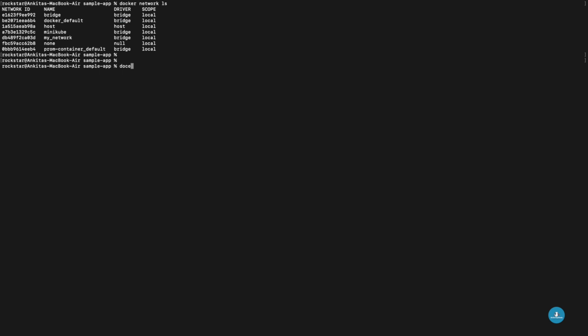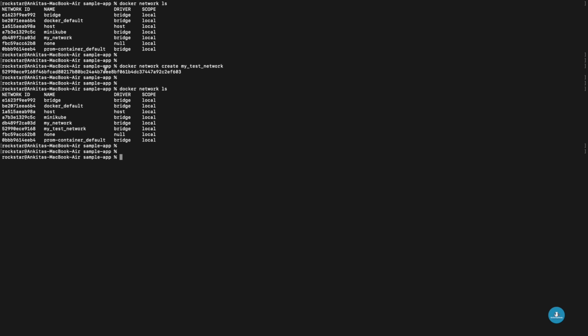To create a new Docker network, use the docker network create command. For example, docker network create followed by network name, say my test network. This command creates a network named my test network, which can be used to connect containers. On listing the networks again, we can see my test network is created.